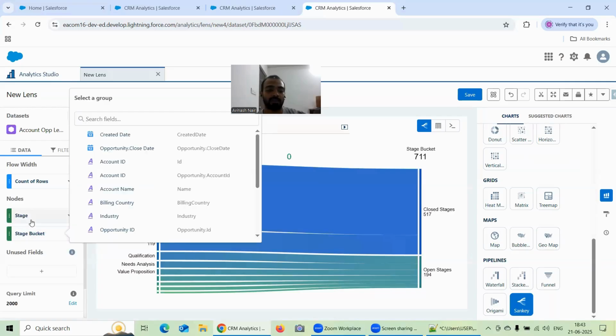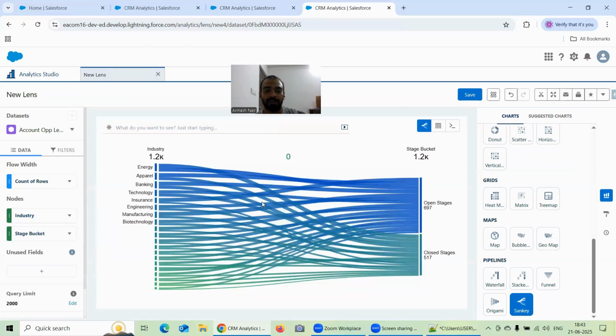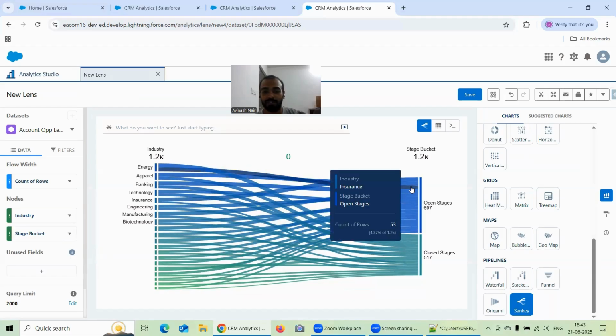But if you go for some other options, let's say industry, I think it will show up much more appropriately. This is the complete representation right now. So you have open stage, and under open stage, you have other things, for example, insurance is there. Now this becomes a bit zigzag as you can see over here, but this is a more proper representation of the Sankey chart.